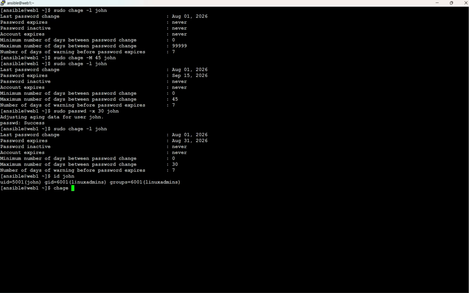We have two ways, one is chage and one is passwd. Let's see the chage command first: chage -d 0 and the username. With the help of the chage command, we can force the user to set the password as soon as he logs into the system.